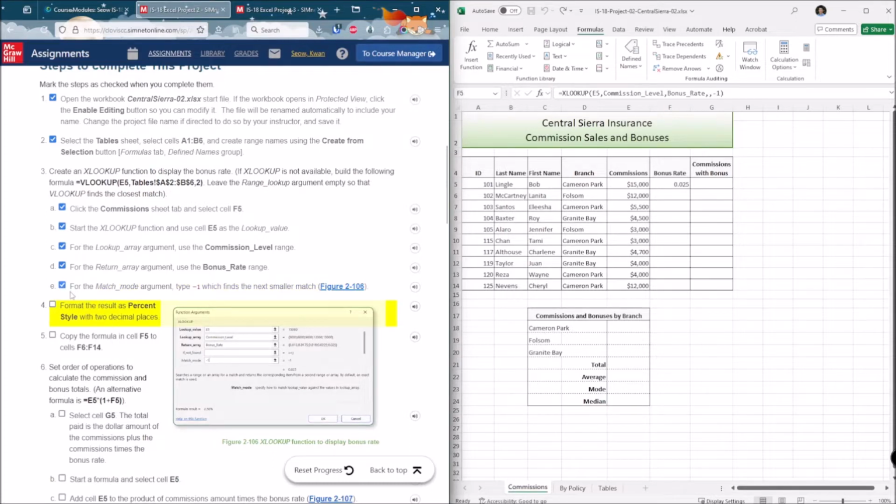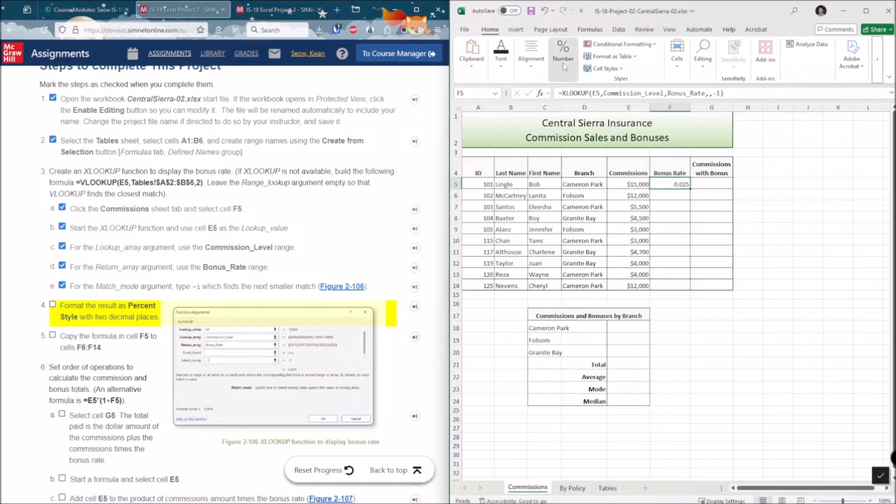Step 4 is immediately asking us to change it to a percent style with 2 decimal places. So you go back to the Home tab, number. You can just click the percent, or you can select percent from the drop-down. I'm just going to click the percent button here. And then it wants me to show 2 decimal places, so I'm going to click increase decimal twice. Yep, there it is. Then copy the formula in cell F5 to F6 through F14.